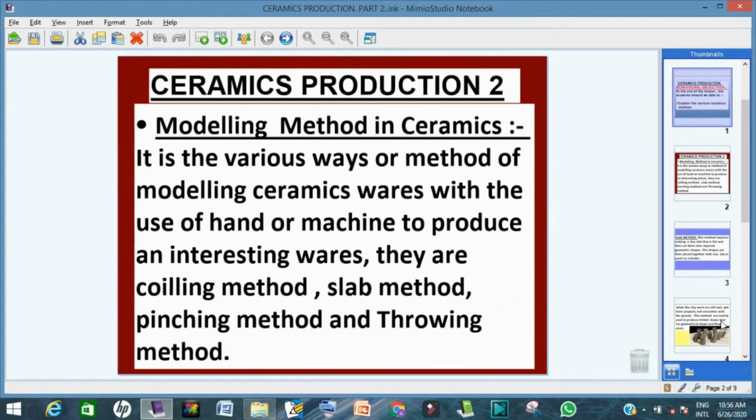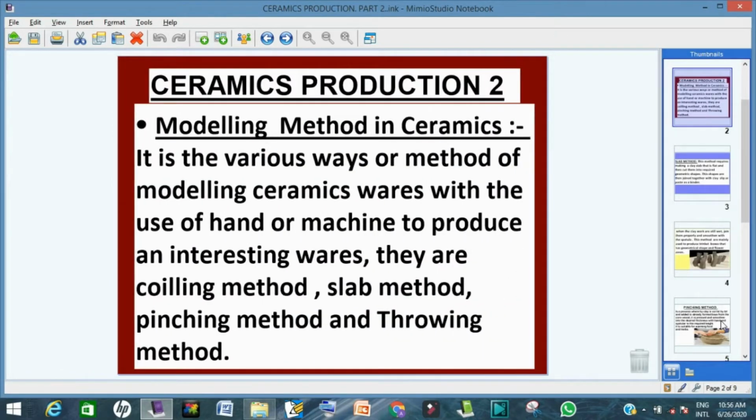Here we go. Modeling methods in ceramics. These are the various ways you can produce ceramics work, either using your hand or a machine, in order to produce an interesting piece. They are the coiling method, slab method, pinching method, and throwing method.